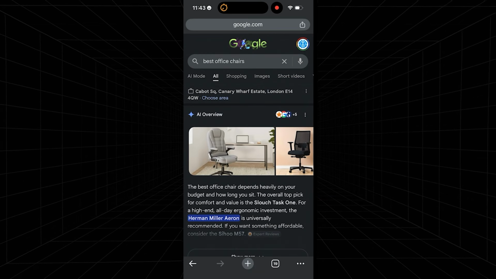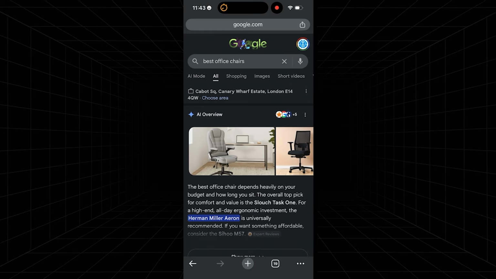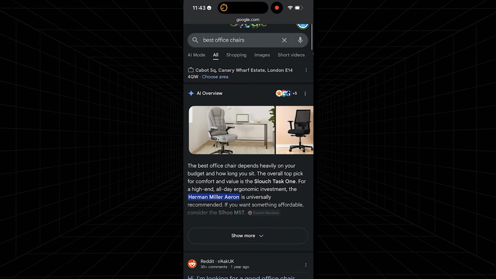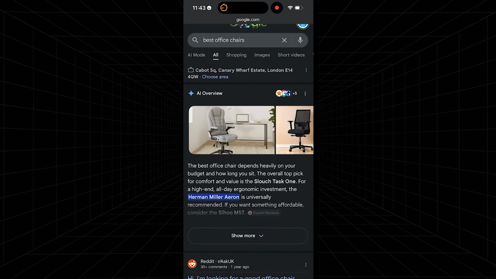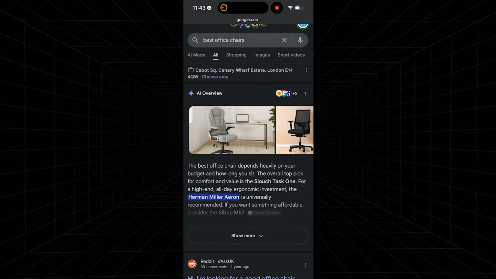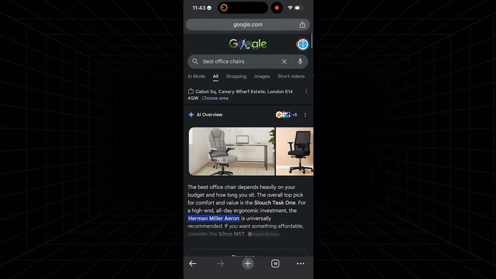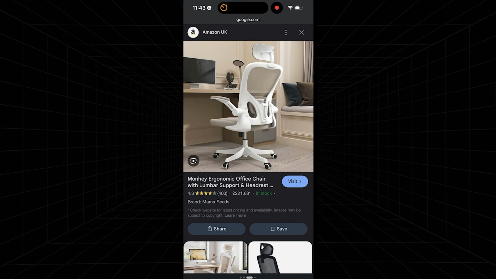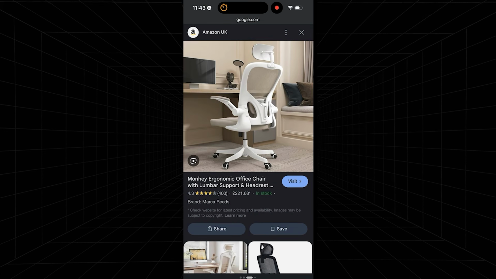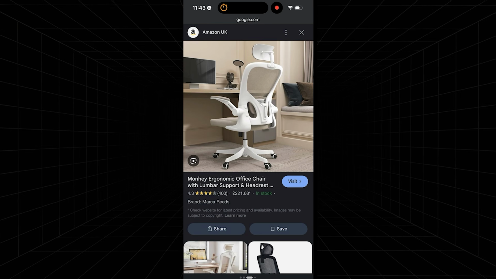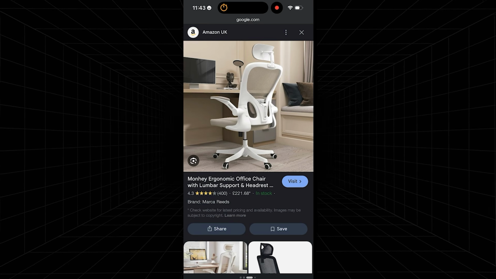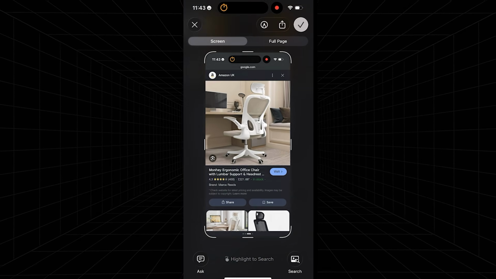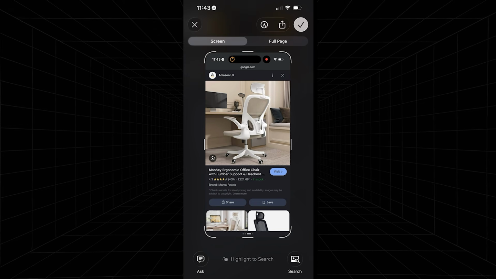So let's say you're online and you're browsing. Essentially, all you need to do is press the exact same buttons you'd press to take a screenshot, but instead of capturing the screen, you now get options to actually understand what's on it. So let's say I'm looking at a few chairs online. I can look at this chair, and then highlight part of the screen and search just that. So for example, I can hit the screenshot icon, and now you can see it pops up with something at the bottom.